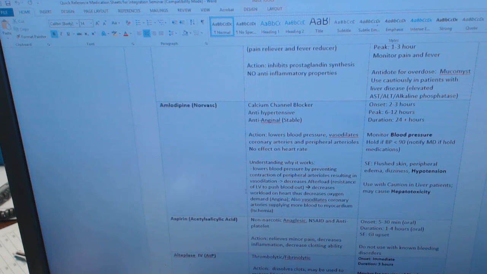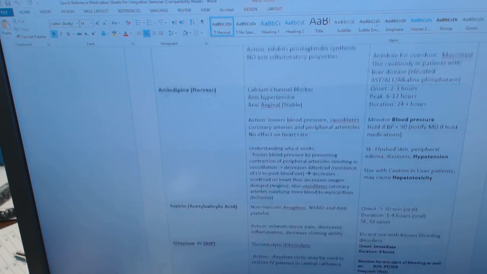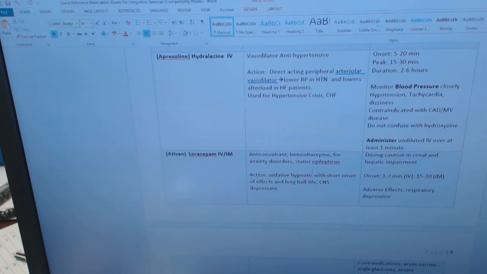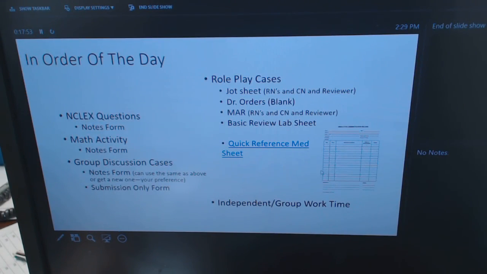This is not something that you have access to right now, but it is available as a drug book reference guide for you in the lab, and you'll see that there's quite a bit of information and quite a bit of medications. That is something you will have available to you, and your MAR will have that provided for you too, in case you need it. If you have any other questions, that is the paperwork and documents that you need to be familiar with for integration seminar.